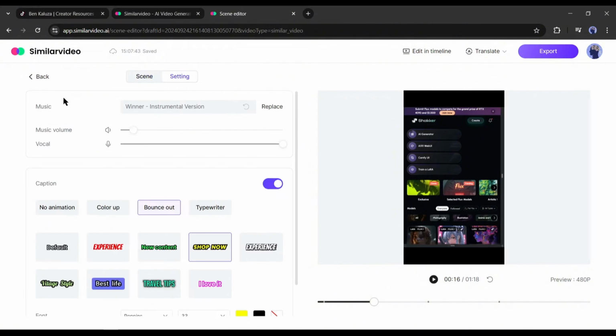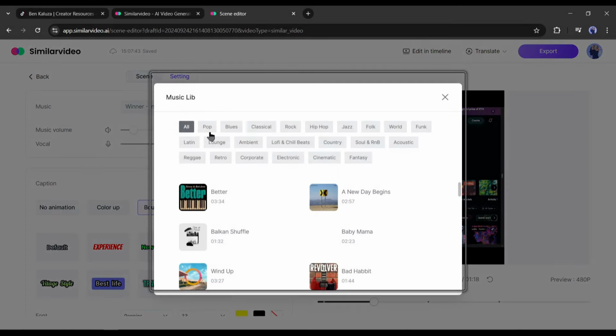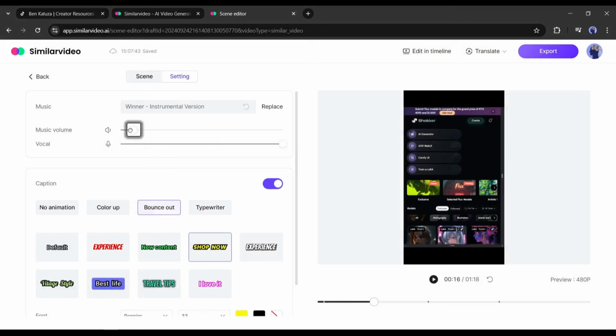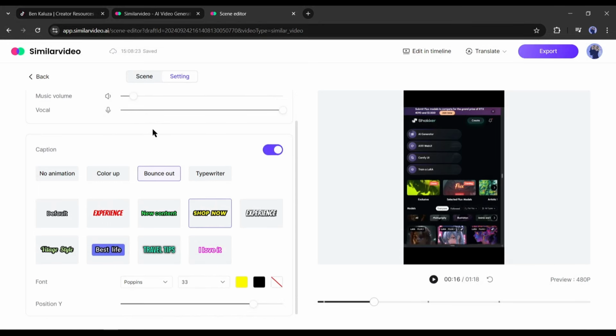Here, you can adjust the music and subtitles. If you want to change the background music, do it from here. Next, adjust the music and vocal volume here. After that, go to the subtitle section. First is the animation. Here you will find 3 different animation types: color up, bounce out, and typewriter. I think bounce out will be perfect for us.